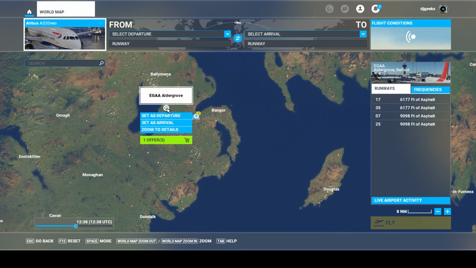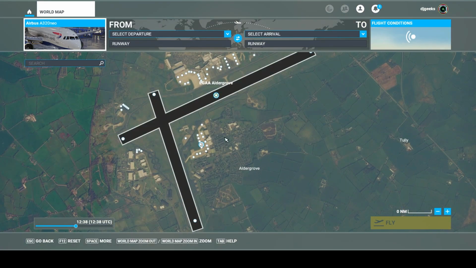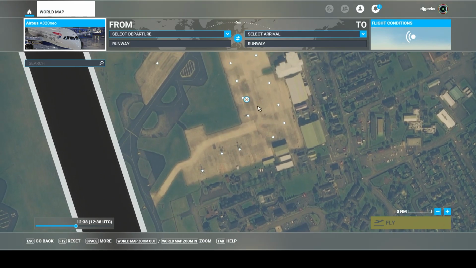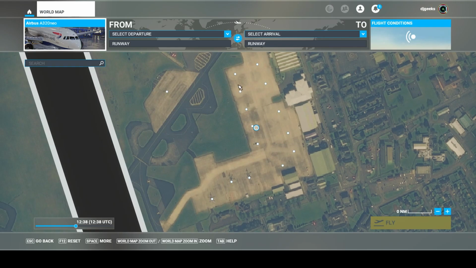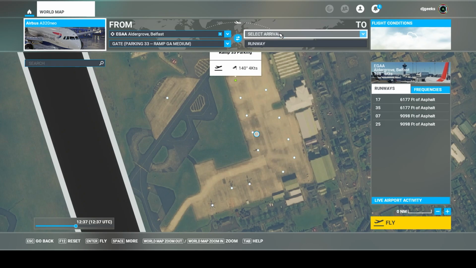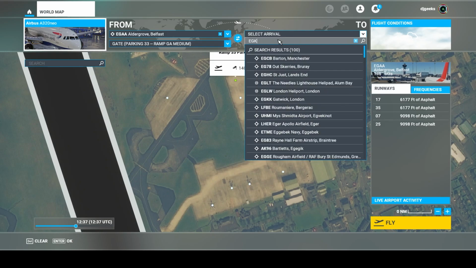So we're going to fly from Aldergrove. We're going to set this as a departure, but we're going to zoom in a bit further. It's really realistic, this is. So we're going to go right down here. Where should we go from? Parking. Let's pick this one here. It's closer to the. Set that as a departure, and we're going to fly to London. Not Heathrow. We're going to go to London Gatwick. So it's EGKK if I remember.